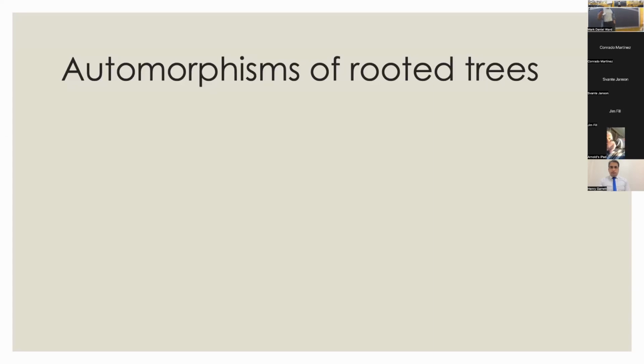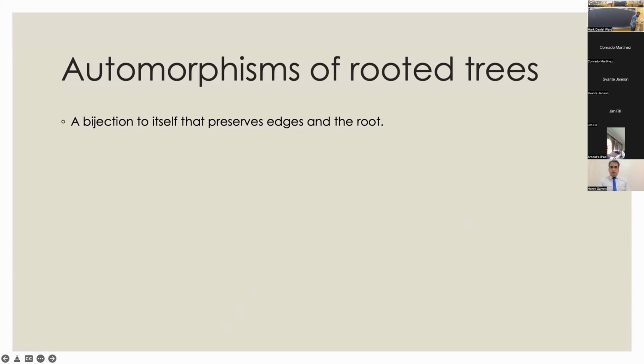And it was actually mentioned in the previous talk. Perhaps we already warmed up to this, but essentially an automorphism is a bijection from the tree to itself that preserves the edges as well as the root of the tree. So I drew a picture here before. Let's see if I can switch the camera for you guys. If you can see what I'm pointing at now.